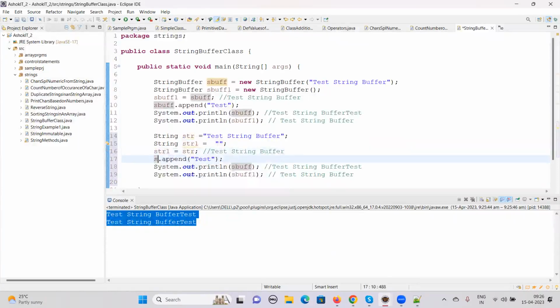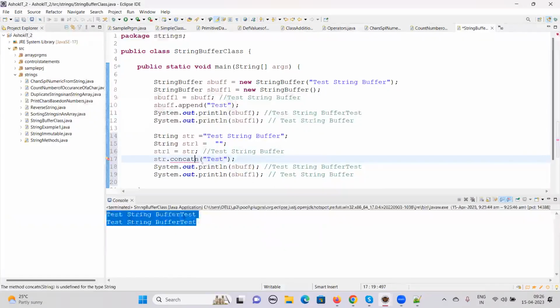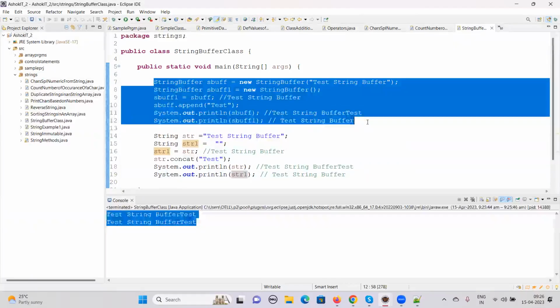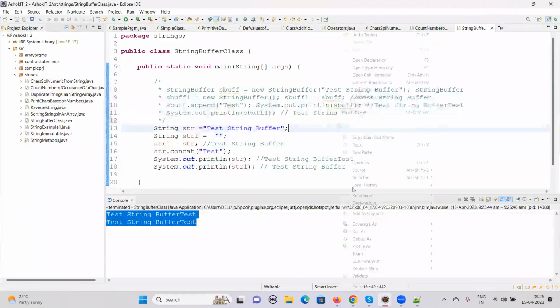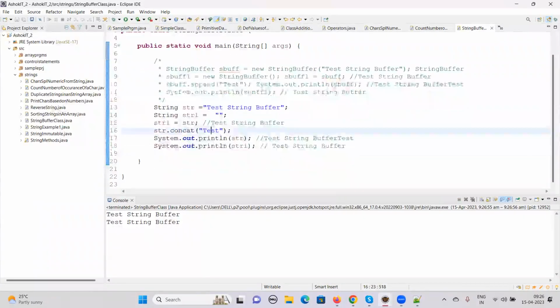So here, str concatenate text, and here I'm going to print str and then str1. Let me comment out this code, guys. I'll execute this. Did I add anything here?